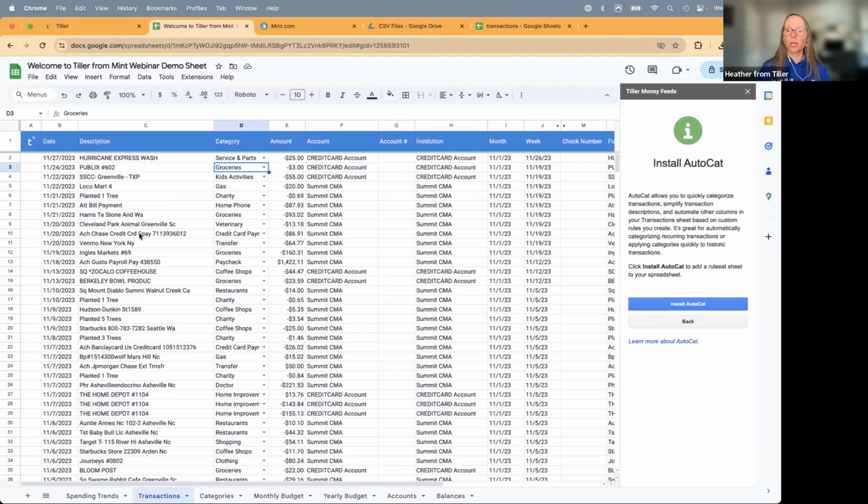You may be familiar with it, as Mint had a rules engine as well. This is sort of Tiller's version that allows you to really customize those rules and decide how you want your transactions categorized. So I'll just choose Install AutoCat here in the sidebar, and that's going to install that AutoCat rules sheet where I can start building my rules.